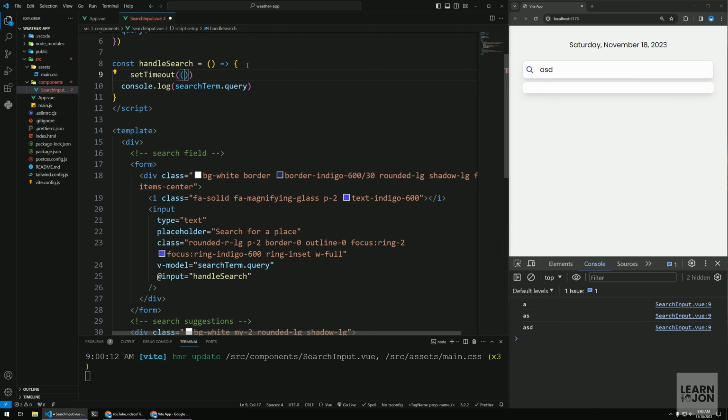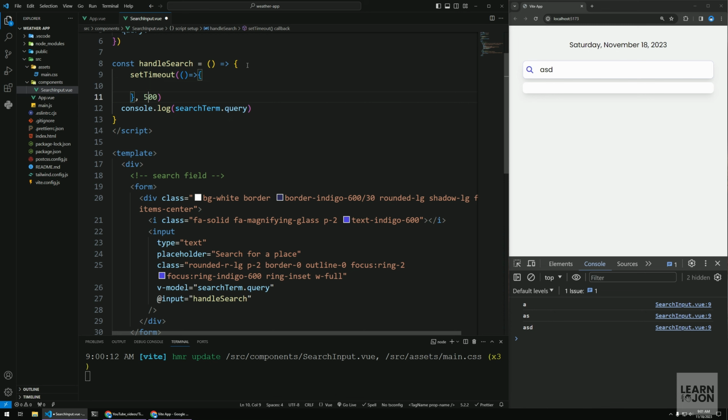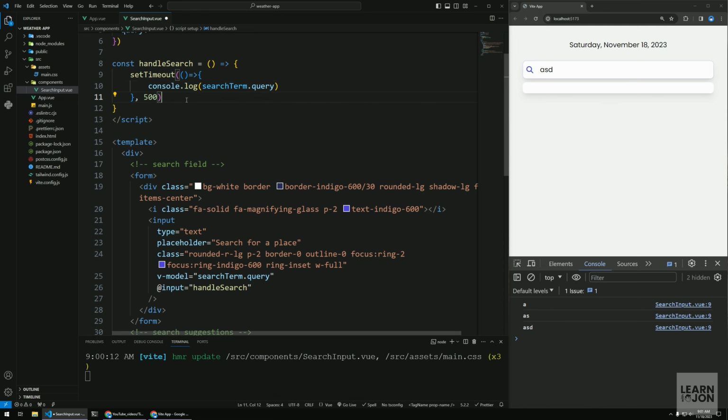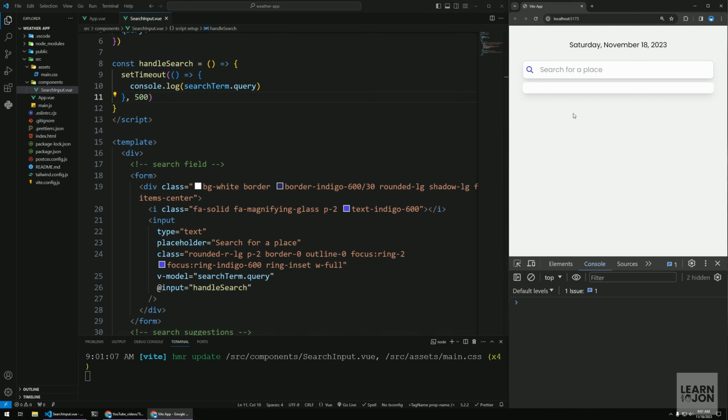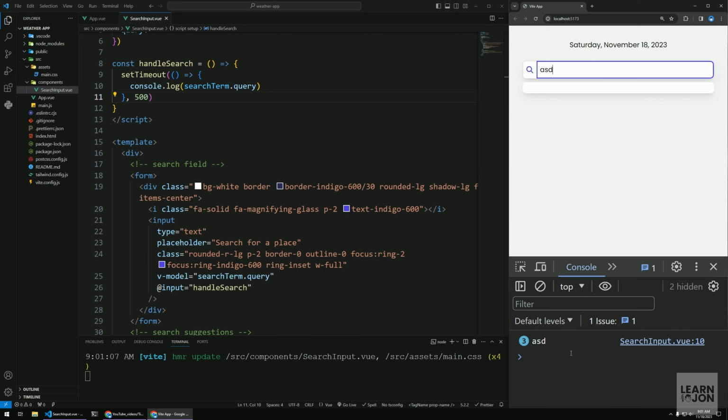So set timeout function takes a callback function as its first argument, and as its second argument, it takes the delay in milliseconds. So I want to say, for example, 500 millisecond or half a second. Now, inside of this callback function, I'm going to console.log this query after 500 millisecond. So let's save it and start again. If I type something here, you can see it ran 3 times again, but it actually, in a sense, waited for me to type.